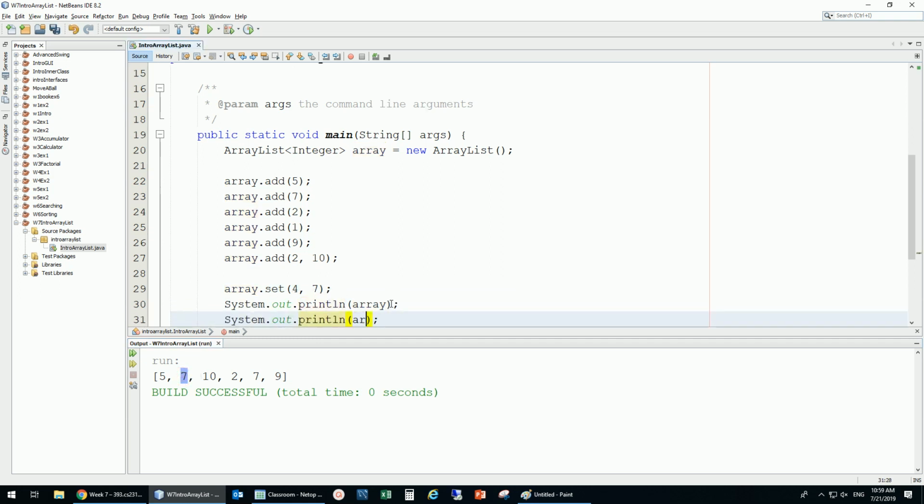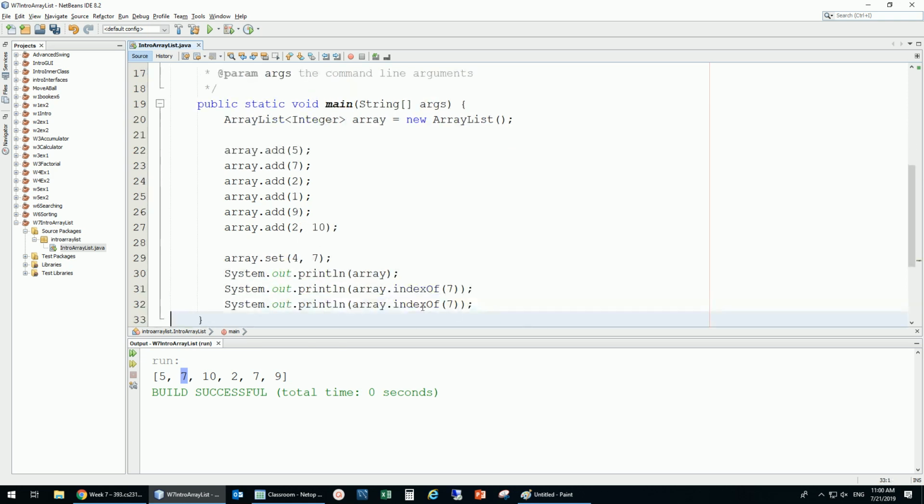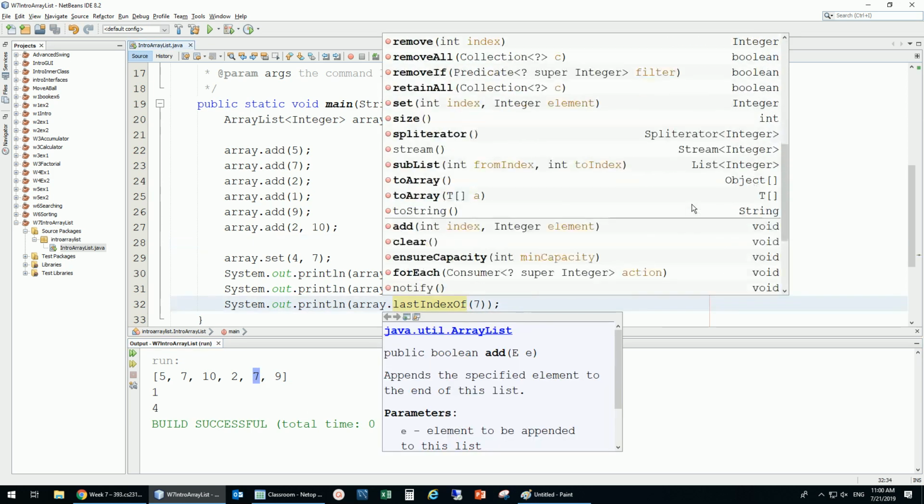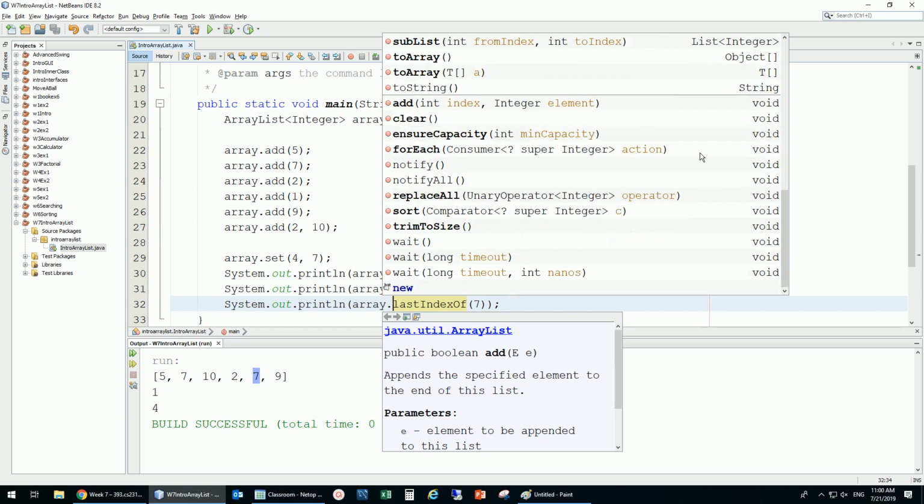So array.indexOf, and I'm going to put 7. So it's going to find the 7 where it is, and I'm going to do the same thing with lastIndexOf. So you can find, you see the 2. So indexOf 7, the first one is this one, and then the last one is going to start from the back. So it gives me this. So there are a lot of different interesting methods that you can find.